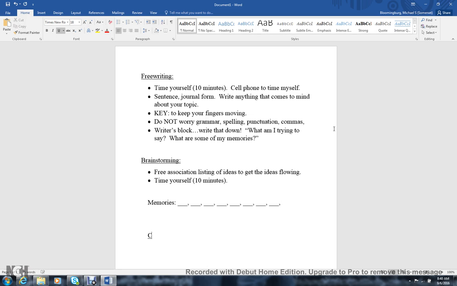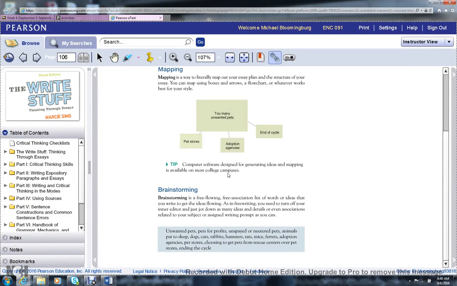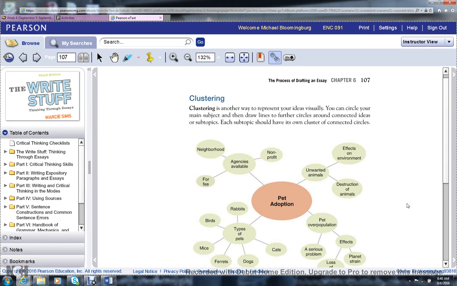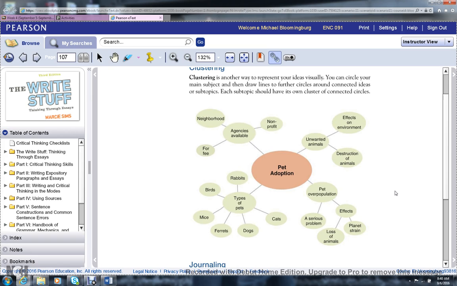Which brings us to the third strategy that you can use, which is clustering. Time to go back to the ebook. Page 107. There's clustering. You can get the visual of it. I'm going to zoom in just so you can see it a little bit. You can look it up again on page 107 of the ebook.